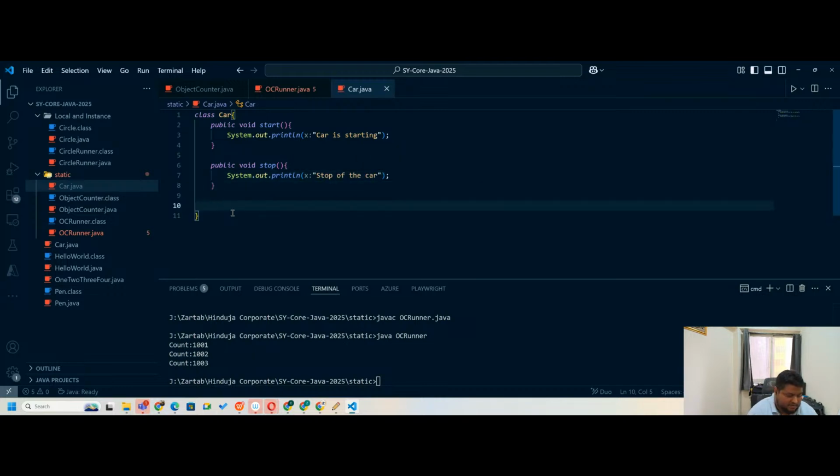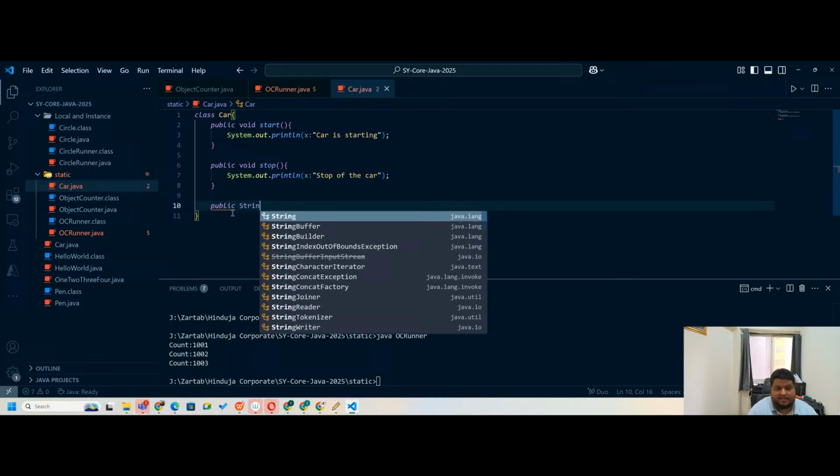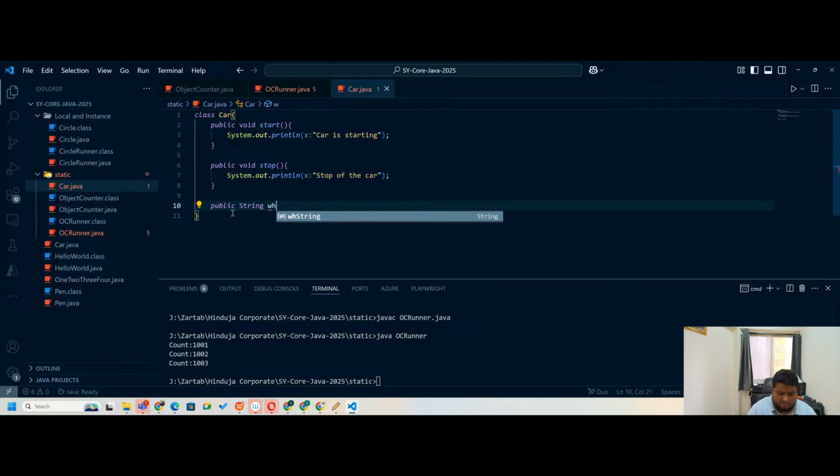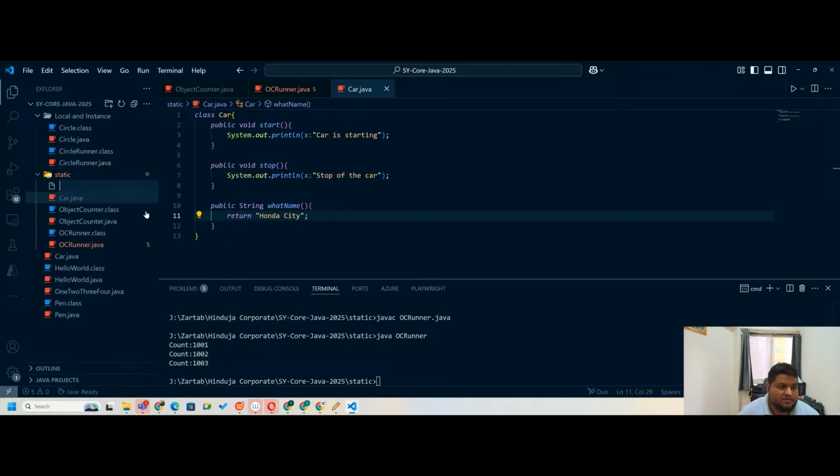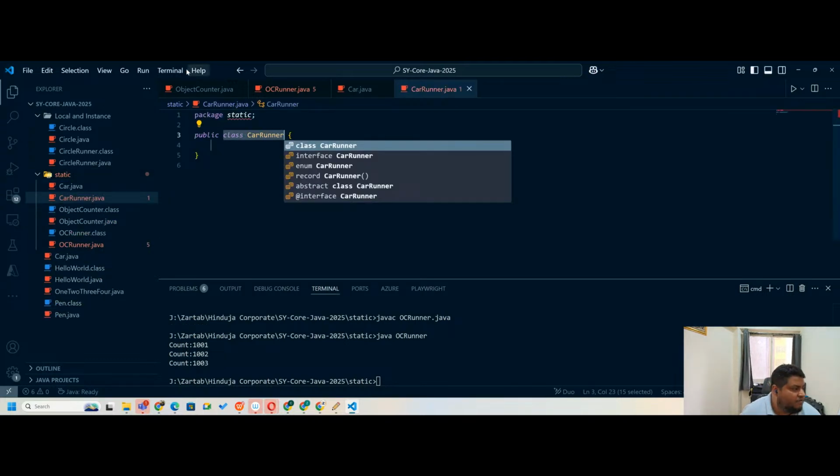And then I am having another function, public string whatName, and let's say this returns Honda City. Okay, this returns Honda City. So now see, in CarRunner.java, I want to call that whatName.